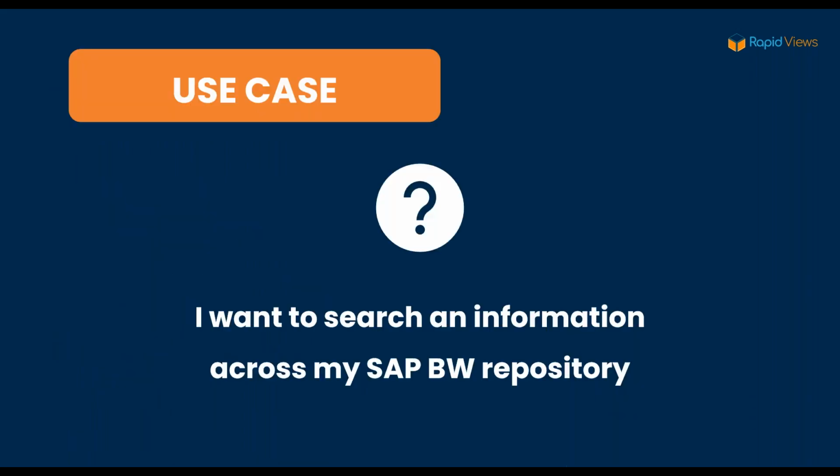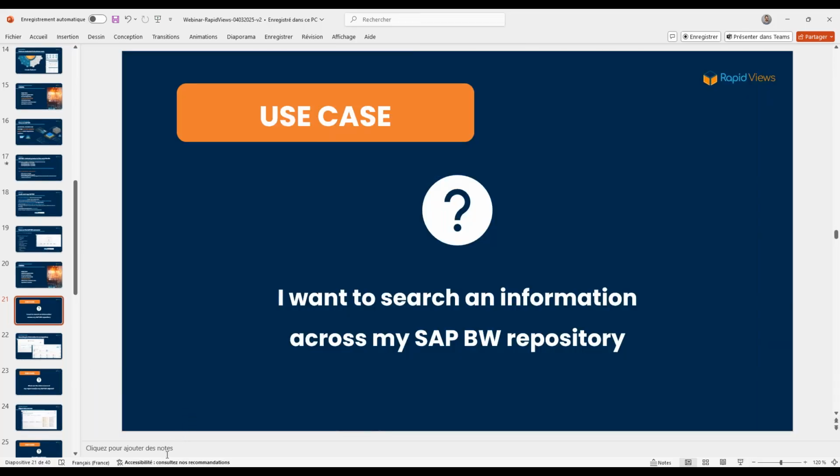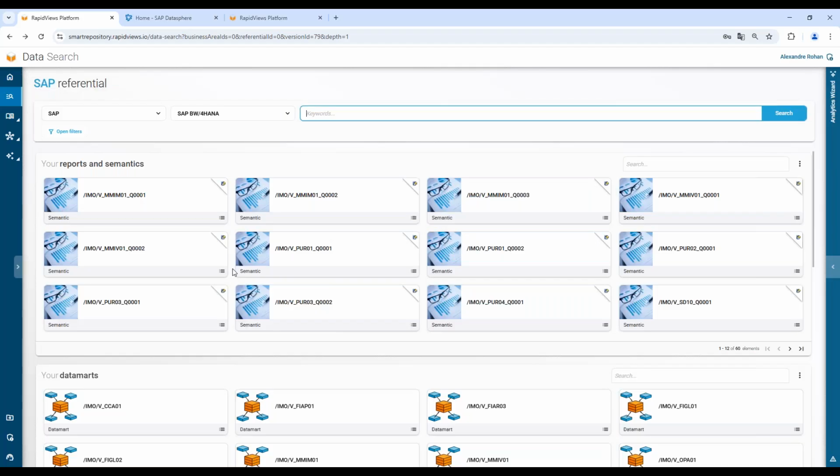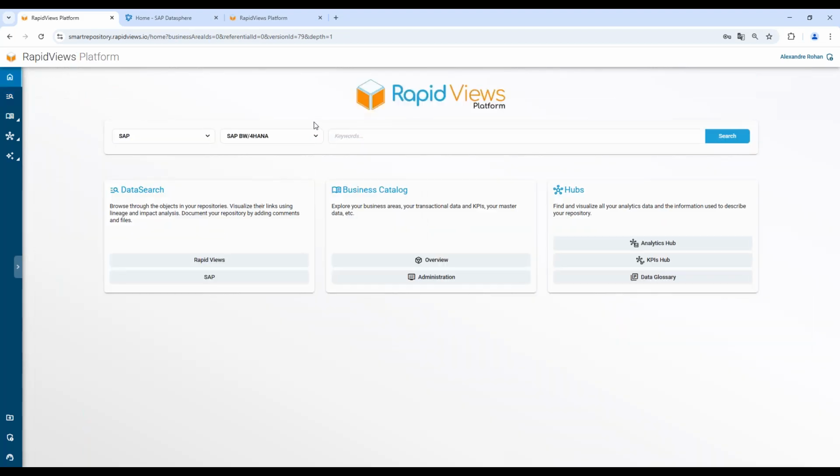So let's start. Let's say I want to search any information across my SAP BW repository. So how does that work? Let's go to the demonstration. I'm going to switch to the RapidViews platform. You already opened the RapidViews platform, right?